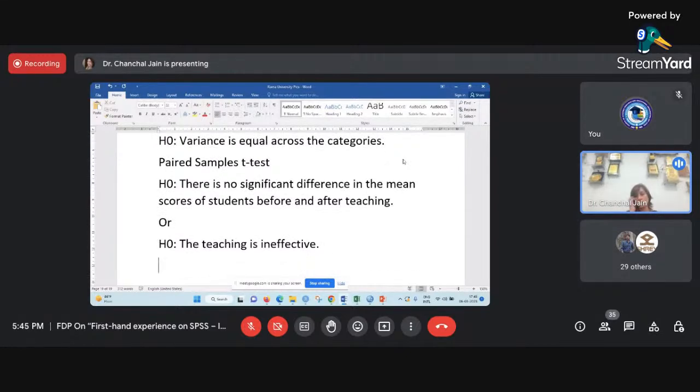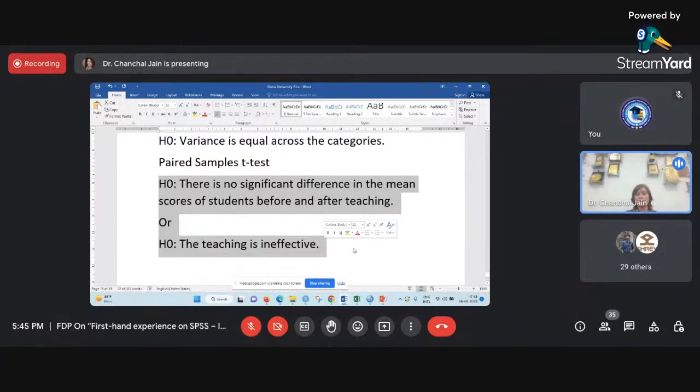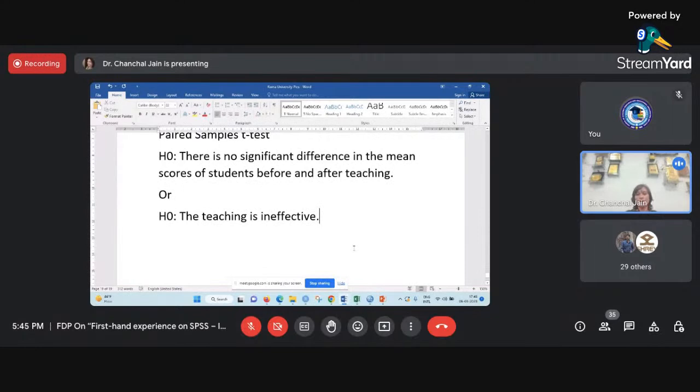So if these scores are not different before and after, that means teaching is ineffective. But if we are finding some changes in the score, that means teaching is effective. So this way, these are the two ways of formulating the null hypothesis in case of paired samples t-test. I hope you have noted it down.